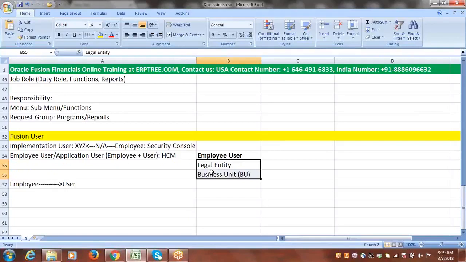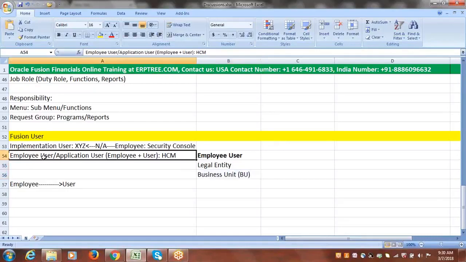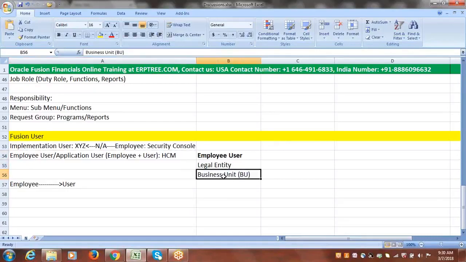Can an employee be assigned to multiple BUs? One employee can be assigned to multiple BUs. At the time of employee user creation, you can select only one BU. Later, you can assign which roles you want to give access to that employee. For those roles you can assign multiple BUs. That means the employee can be associated with multiple business units through roles.